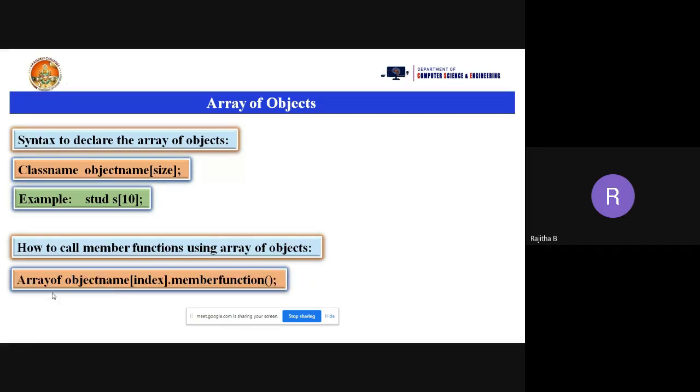Now see this one. This is the syntax. Array of object name, and within the square brackets we have to take the index. When you are taking an array, we have index positions. The index starts from 0 up to n minus 1, that is size minus 1. Then dot, and you can take the member function name. So instead of simply the object name, we are taking the array of objects, and within the square brackets you mention the index position, dot member function name, ending with a semicolon. So this is the syntax to call the member function using an array of objects.